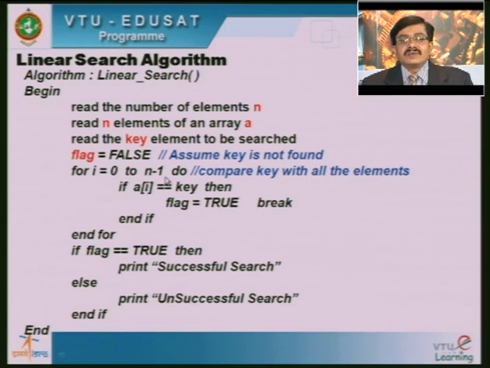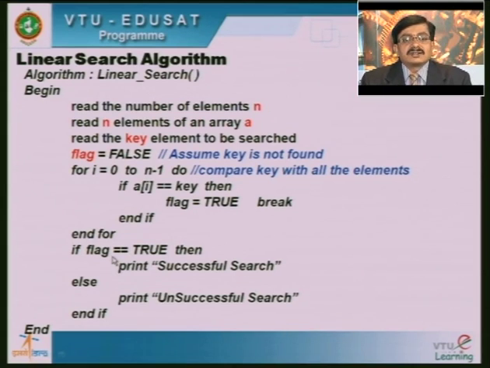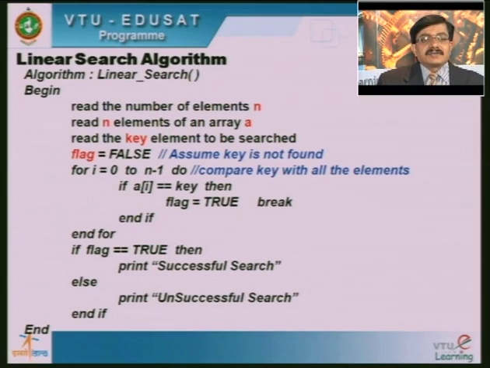So when i is equal to n minus 1, if a of n minus 1 is equal to key, then we are setting that flag is equal to true. And if a of n minus 1 is also not equal to key, then I go for the next iteration of the loop. In the next iteration, i gets the value equal to n, and n is outside the boundary of the array. I will be coming out of the loop, and when I come out of the loop, I check the flag value, whether it is true or false. If it is true, it means that the element has been found, and if it is false, it means that the element is not present in the list.